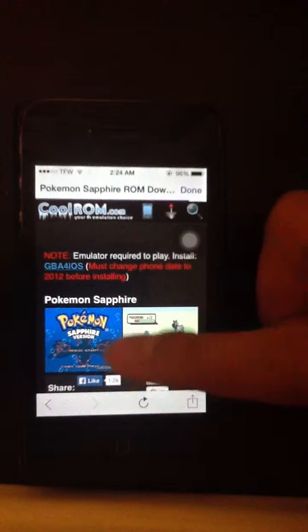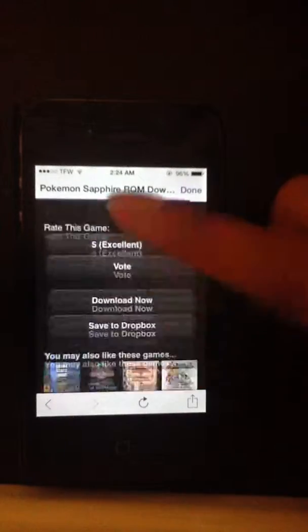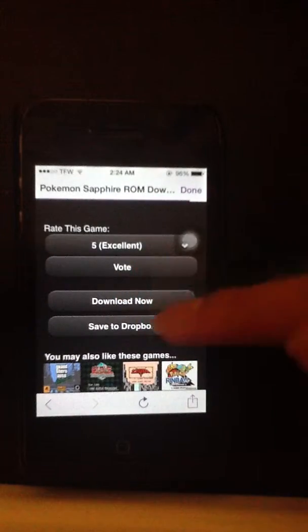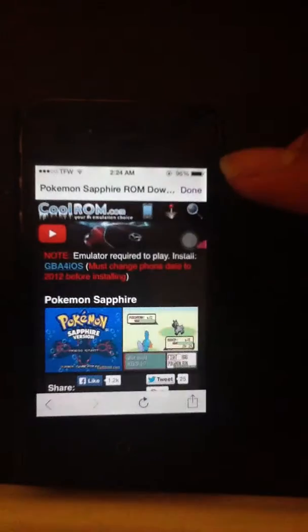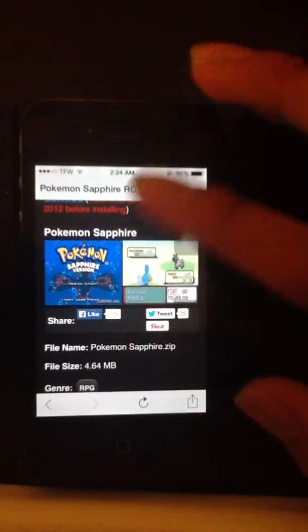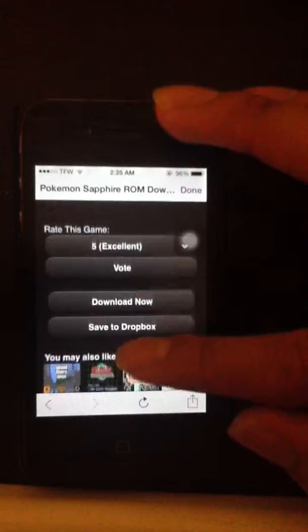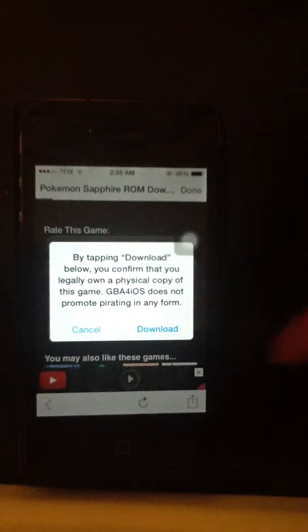So after you go on it, you want to go ahead and scroll all the way down to where it says this stuff, and you want to click where it says download now. Once you click it, you should be met by a message that'll pop up. Oops, I had to load again, but go back. Okay, download now. Like I said, I clicked it and it's telling you that by tapping download, it'll download it.